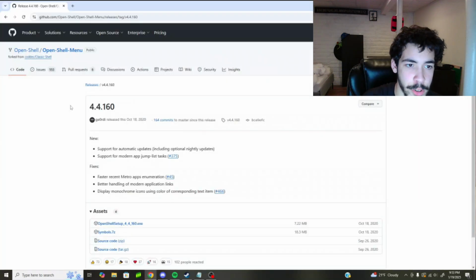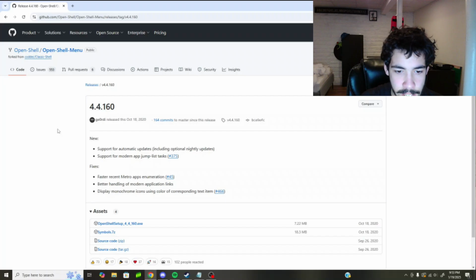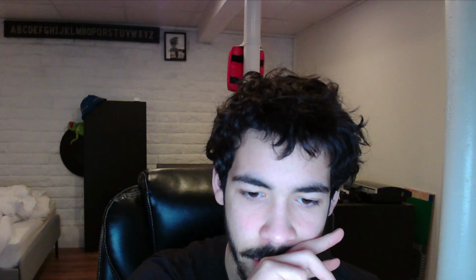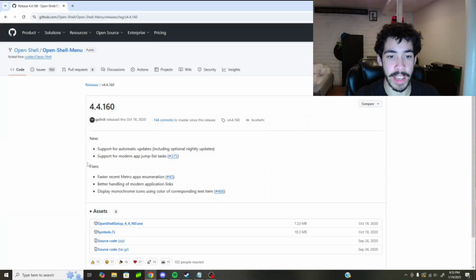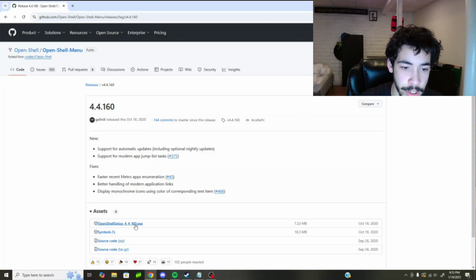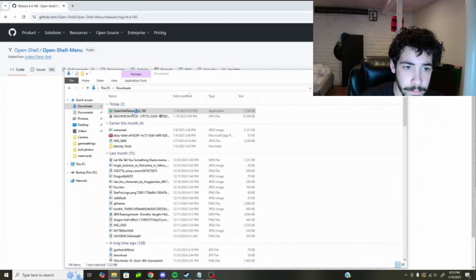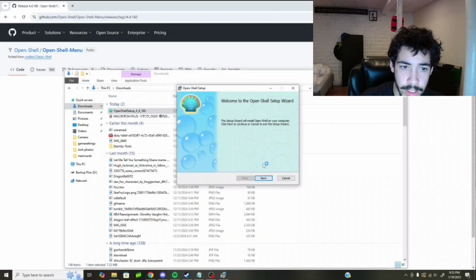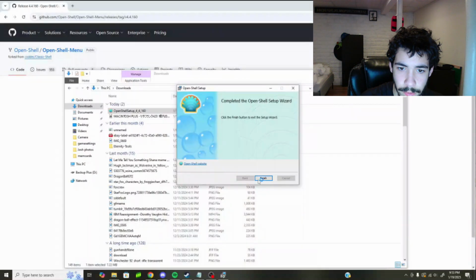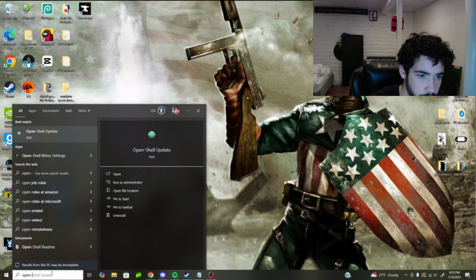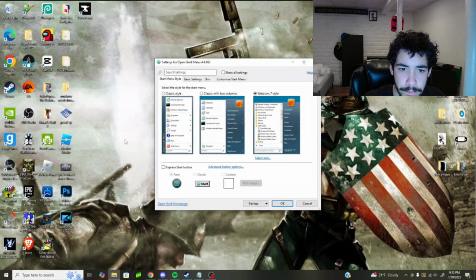So the first step, we're going to go to GitHub and get the OpenShell menu. Basically, what this application lets you do is customize the start menu, make it look however you want, and that's what you're going to need this for. So you're going to download that real quick, and install it. Okay, so once you eventually find it, took me a minute, I don't know why.